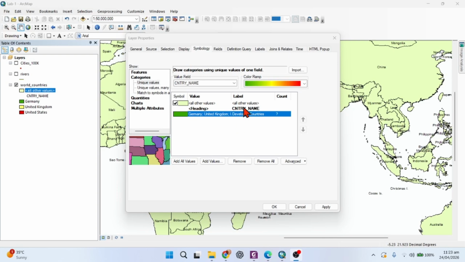Okay, and so now the heading here is developed countries, and this is the group of developed countries. And now we have to add the underdeveloped countries list.